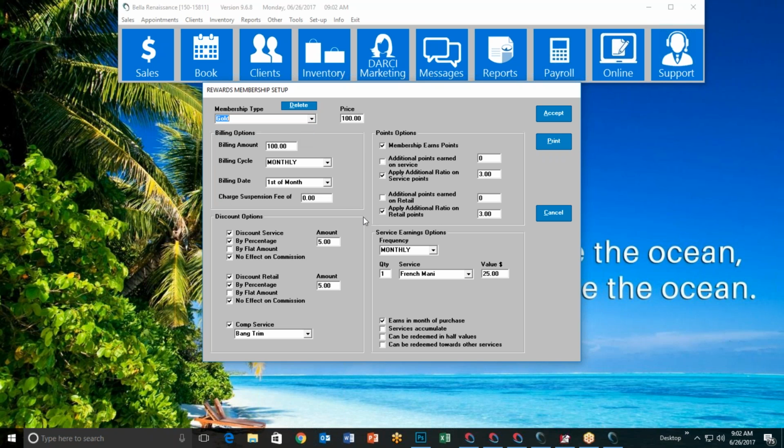In my gold membership, I've said it's $100 a month, and it gives a 5% discount on services, a 5% discount on retail. They get a free bang trim whenever they walk through the door simply by being a gold member, if they want one. It also earns points, and it earns a ratio of 3-to-1. So if a bronze member was going to earn 100 points and a silver member would have earned 200 points, then a gold member would have earned 300 points for the same money spent.